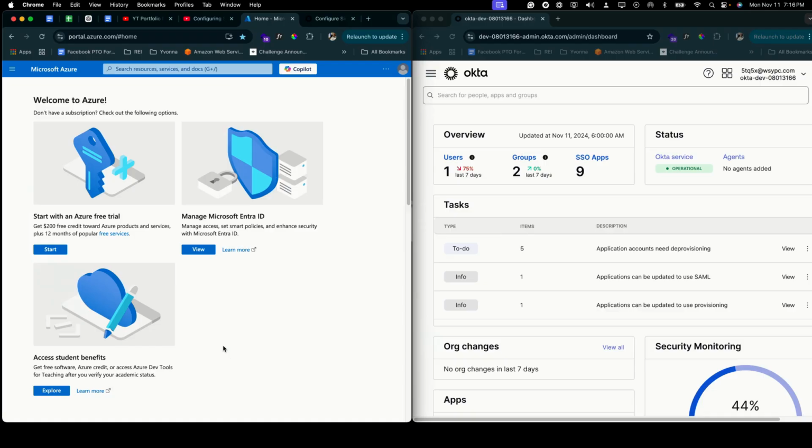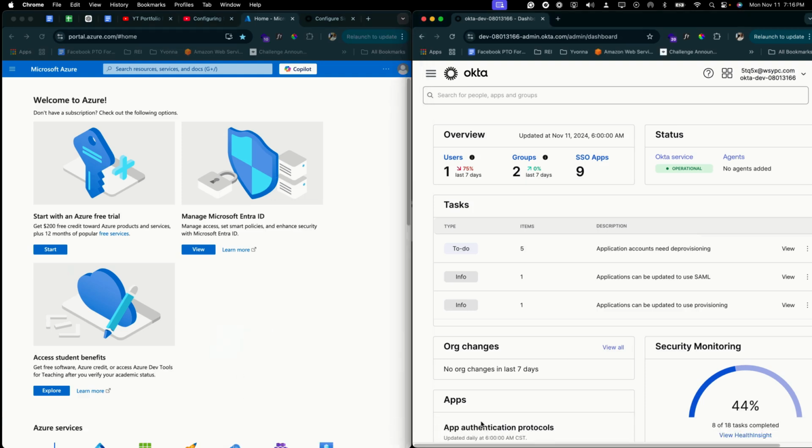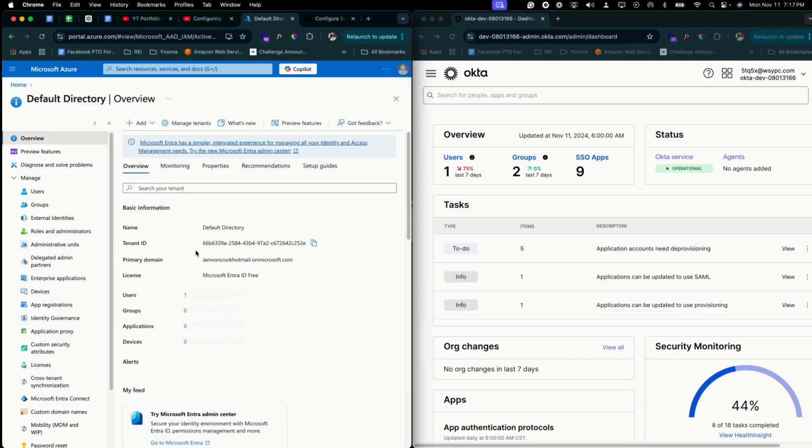All right. So now we're in my desktop, and to the left is my Microsoft Azure environment, and to the right is my Okta environment. We're going to start out in the Azure environment, and we're going to get to the Microsoft Entra ID page where we can gather our tenant ID and our domain name. So where it says Manage Microsoft Entra ID, just simply click View, and here it is. We have the information we need. So the next step will be to set up the application within Okta.